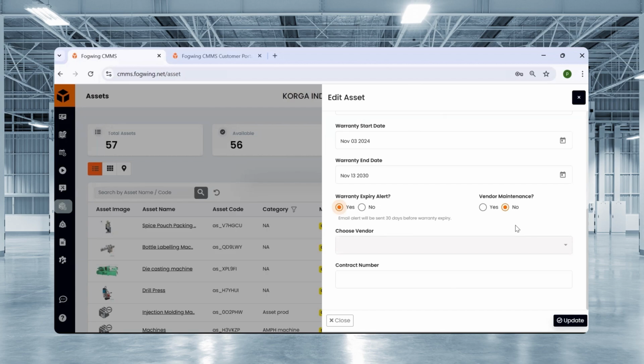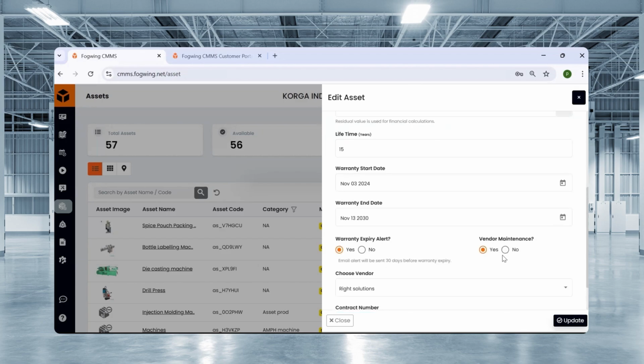And if this particular machine is being maintained or handled by a vendor team, you can select that particular vendor team here, and you'll be able to select the contract number. If it's not, then you can simply select the no option.